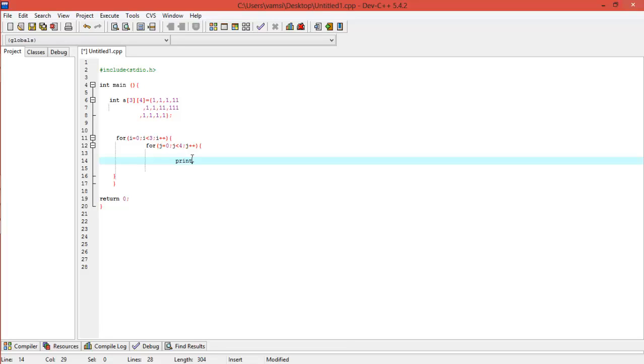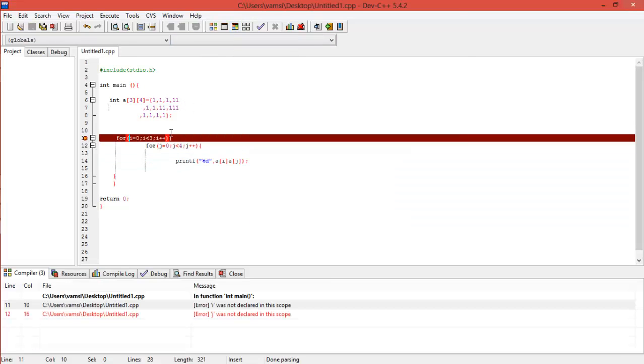All you have to do is print the particular element with printf. The particular element will be given by a[i][j]. Since it's an integer array, put the conversion specifier as %d, semicolon at the end. As 12 elements are there, it's fine. Now let's run it and see what it'll do. It's showing some error here. It's showing i and j are not declared.